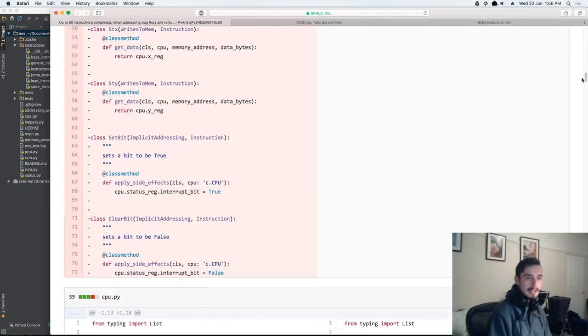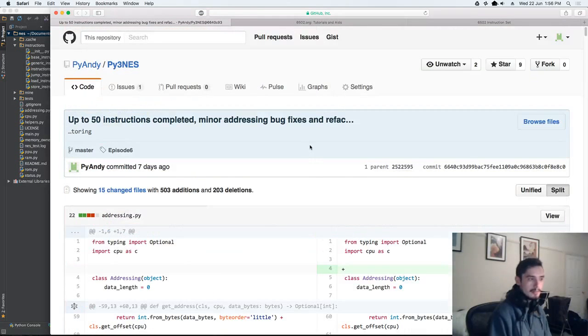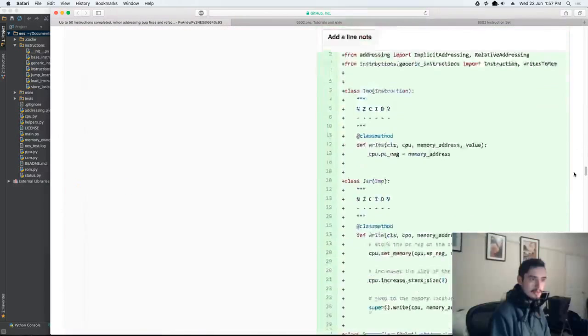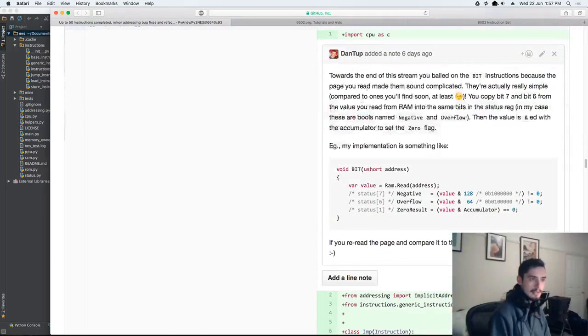Cool. So we had some comments on this commit somewhere. I don't know how I can find the comments, but I guess we'll just look. Here we go. So Danny says, towards the end of the stream you bowed on the BIT instructions because the page you read made them sound complicated. They're really quite simple. You copy bits 7 and 6 from the value you read into the status register, in my case negative and overflow, and then you AND.